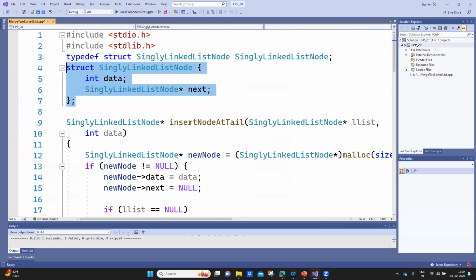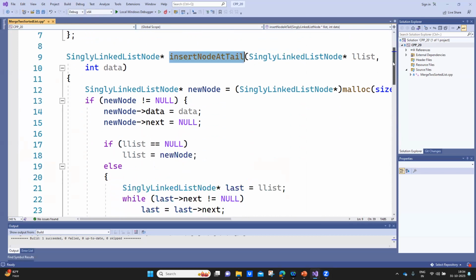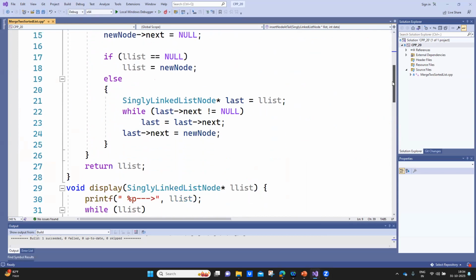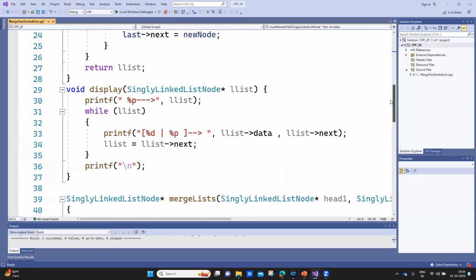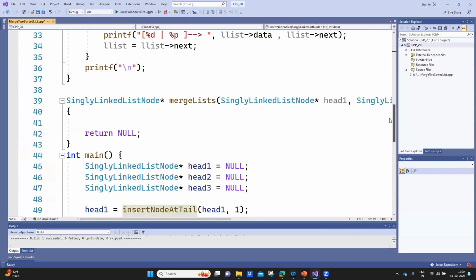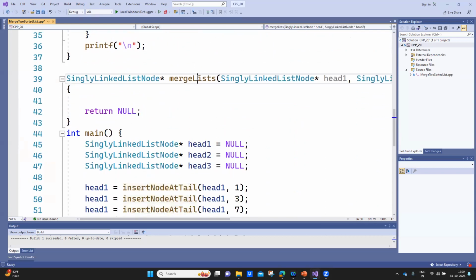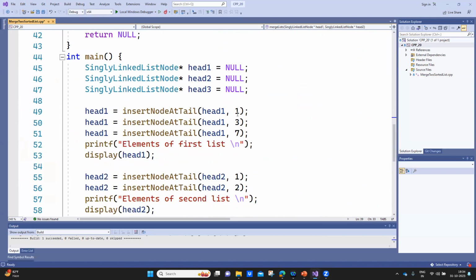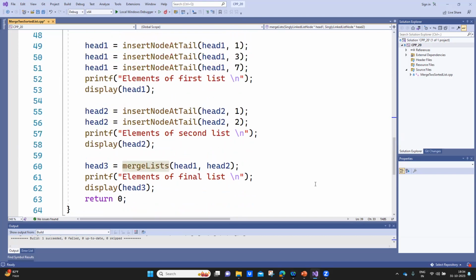Plus, I've already written the code for insert node at tail. There's a separate video explaining every single statement of this function. You can watch that. The link will be given in the description section. I also have the display function to display the elements of the list, right? Your job is to complete this merge list. And I've created two lists with the elements 1, 3, 7 and 1, 2, which is given in the problem statement. As of now, I've not yet completed this, so I'd like to run this program and see what the output of the first list and the second list will be here.